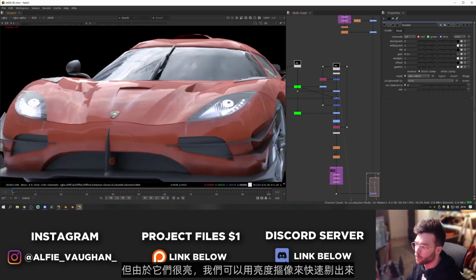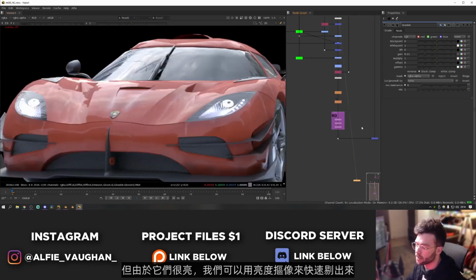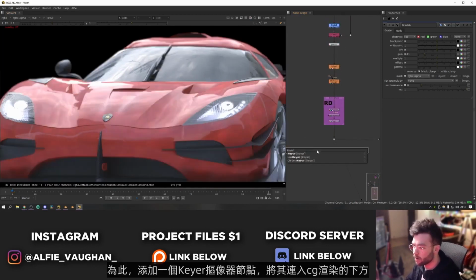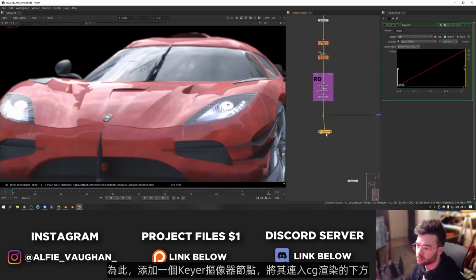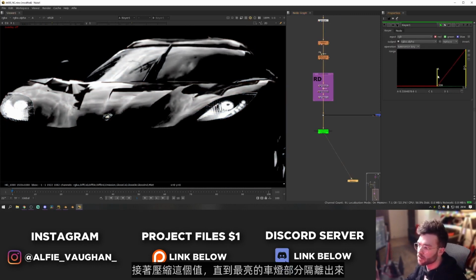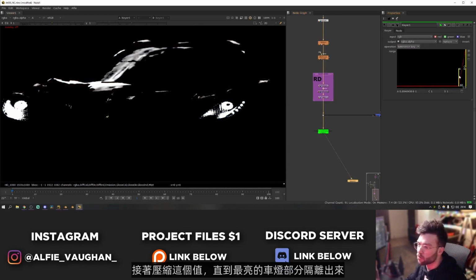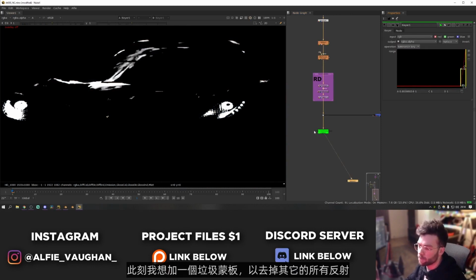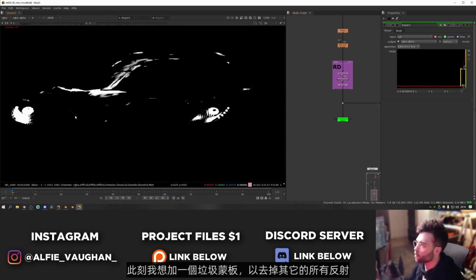But because they're so bright we can just do a quick luminance key to isolate them. So to do that I'm going to add a keyer node and just plug it into the bottom of the CG render. And if I look at this and then look at the alpha channel, I'm just going to crunch this down until we're just isolating the very brightest bits of the headlights. About there. Then I want to do a garbage matte just to get rid of all the other reflections.